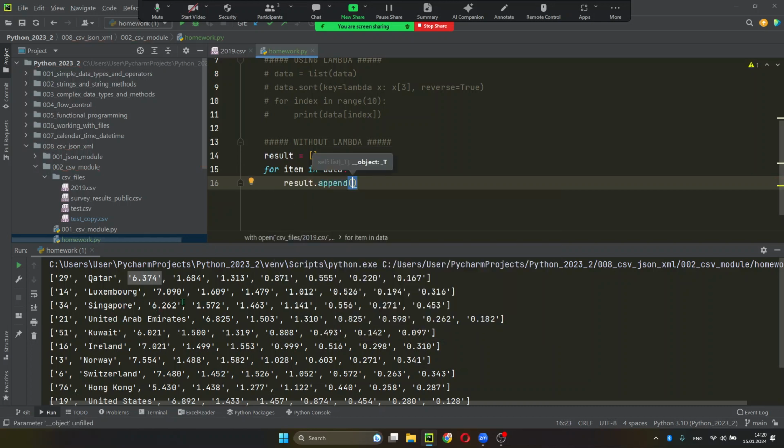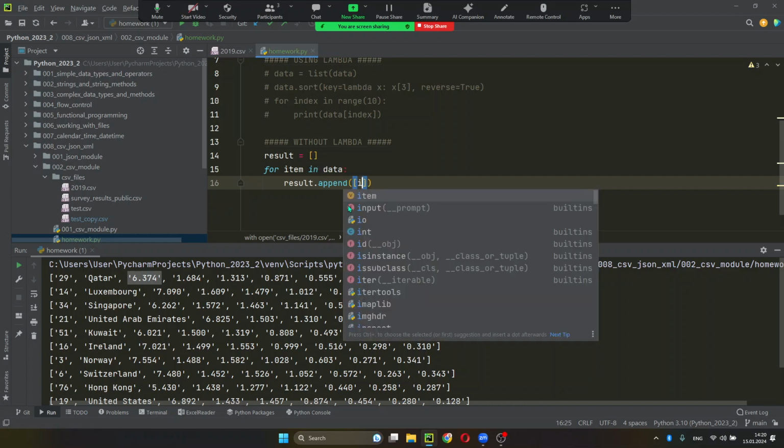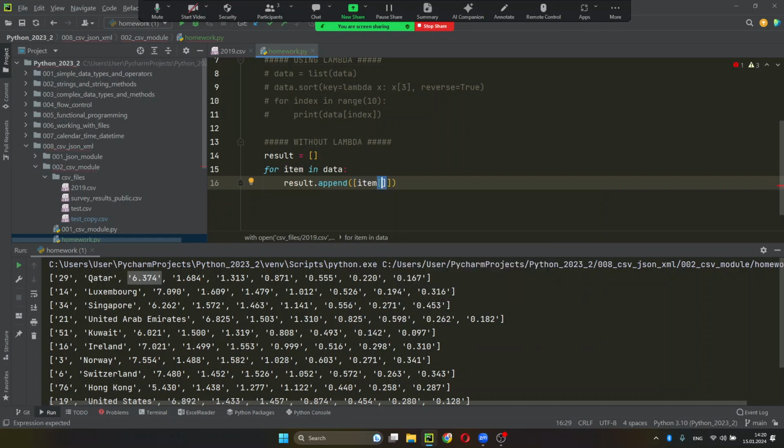result.append, and we actually don't need all of this rest data if we're sorting by one field name. So we can say that we are appending a list, and the first will be item 3. So I'm extracting this GDP per capita value. Why am I doing that? Because I will be using the normal sort method without key, and it will use the first value to sort. So I need to put this value in the first place, otherwise I won't be able to sort it normally.